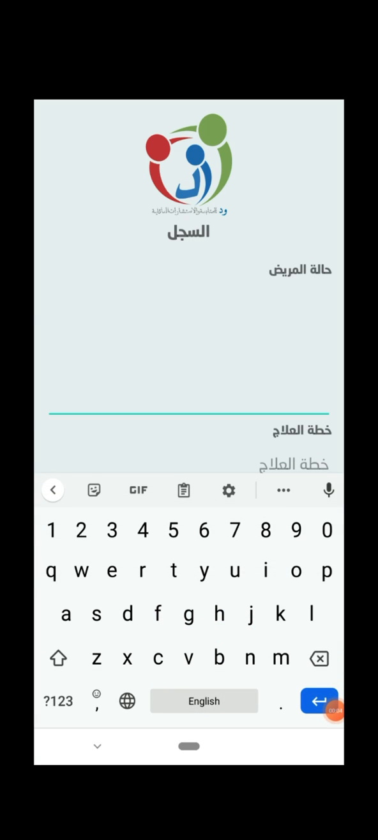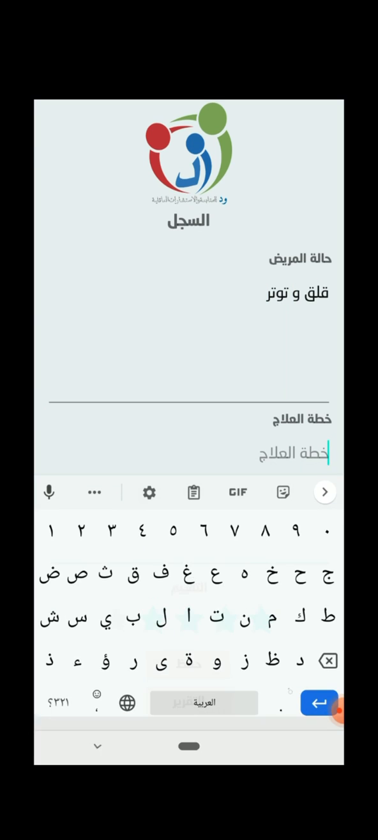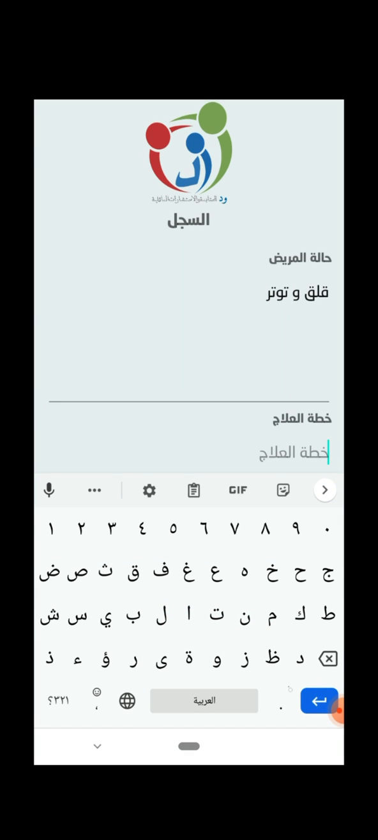To add more specific information about the patient and his condition, the therapist can go to the progress record to fill in his condition and his treatment plan. After that, he clicks on Save to save the patient's information.